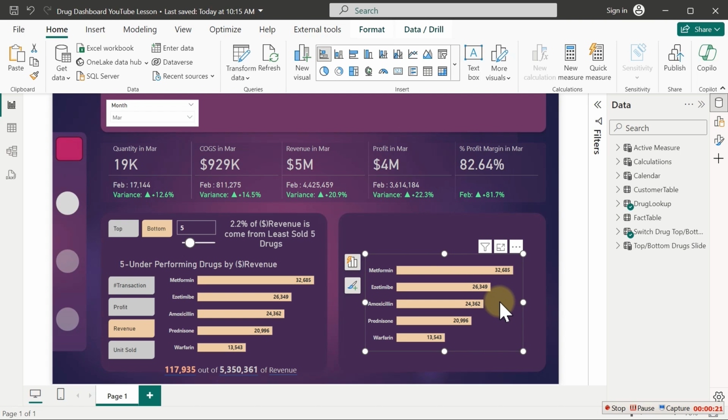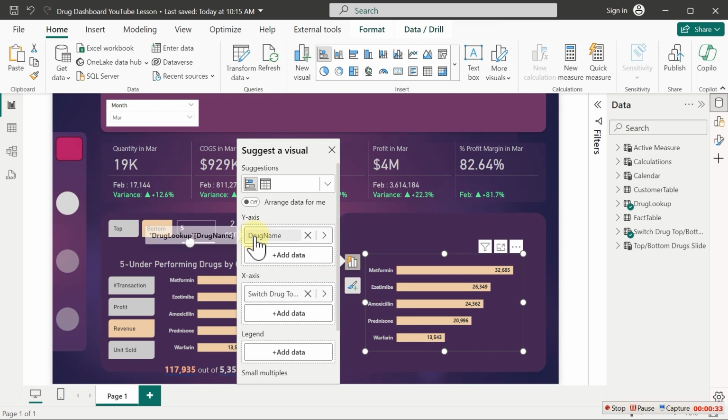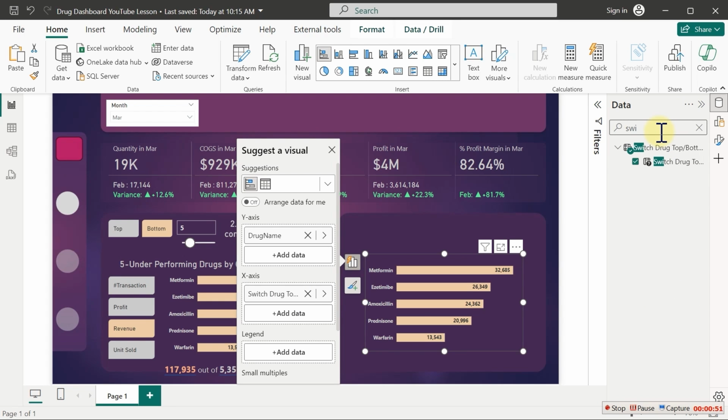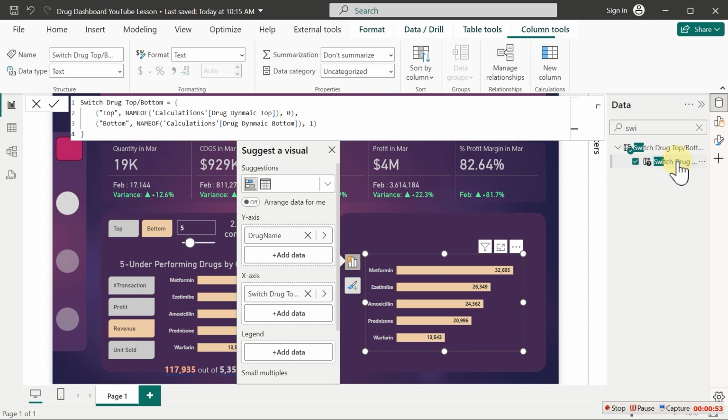So once you have done this, let us look at what particular measure and dimension actually make us have something like this. Clicking over here right now, you can see we have the drug name, right? Then we have switch drug top bottom right here. So we want to take a look at what is contained inside this measure. We're going to look for switch drug, so over here, we'll type in switch drug top bottom.